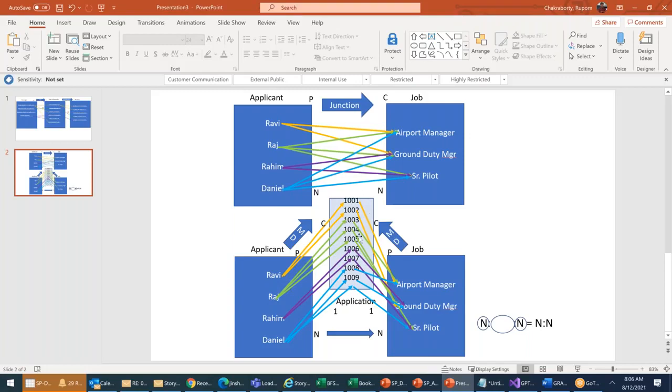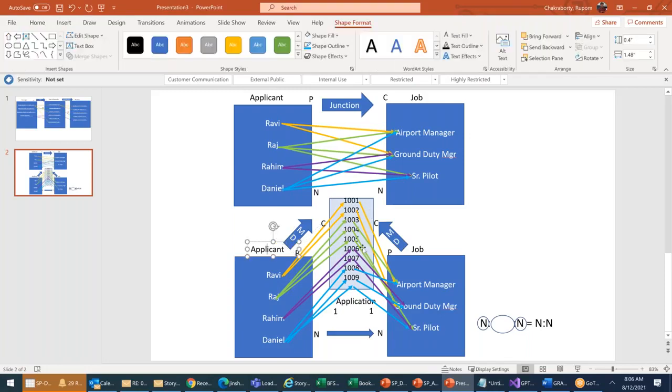Rupam, why are you taking a junction relationship? Why are you not taking a lookup relationship? That's a question that comes. Yes, there's a valid reason for that. Can we take a lookup between the applicant and the junction object, and between the job and the junction object? Yes. There is a proper justification. Why only master detail? Why not lookup? Why? This is a big question.